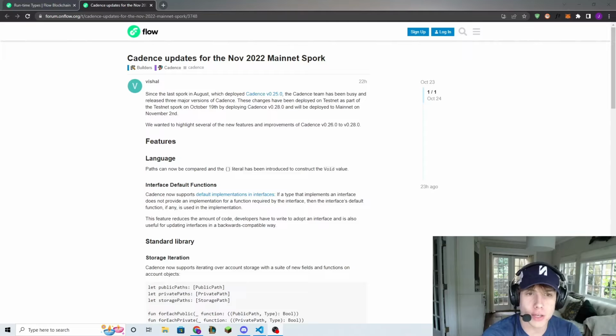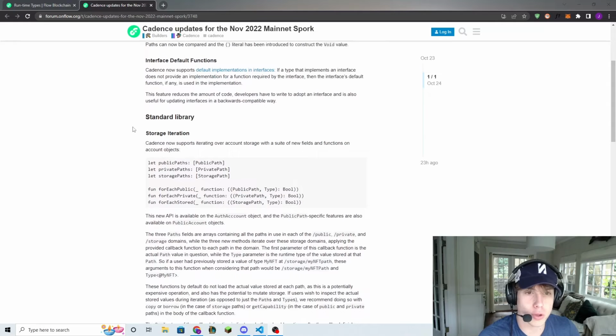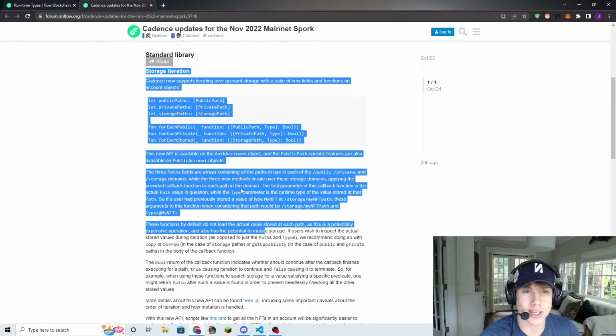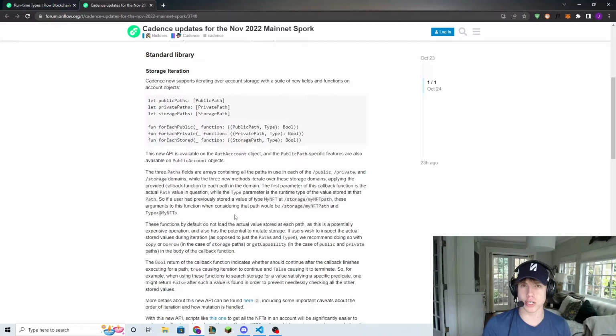So I'm making a video now because if you saw in the Flow Discord, there's a new spork coming out on MainNet. Basically, what that means is there's going to be some Cadence updates. There's actually going to be a pretty significant update for those of you that are interested. It's on account storage iteration.